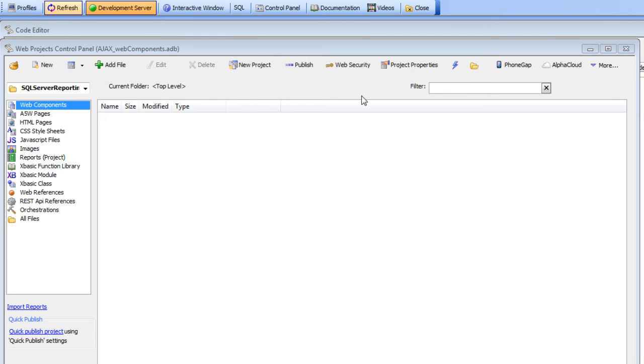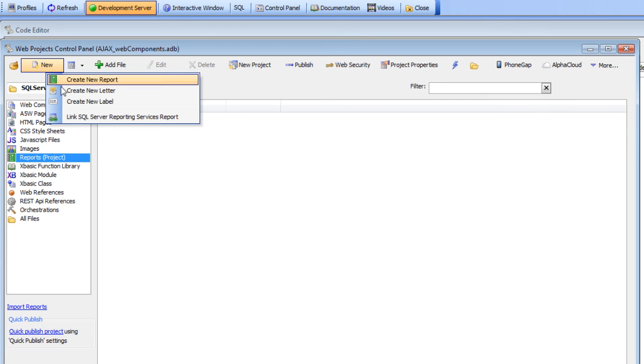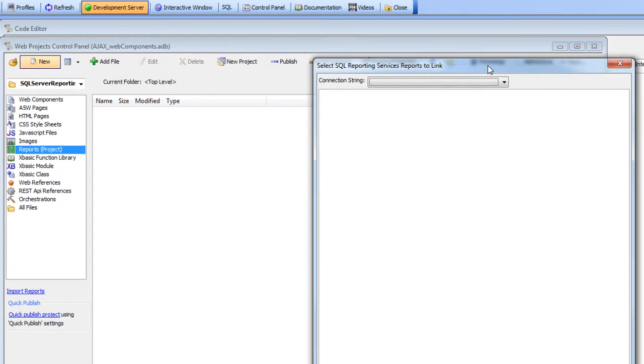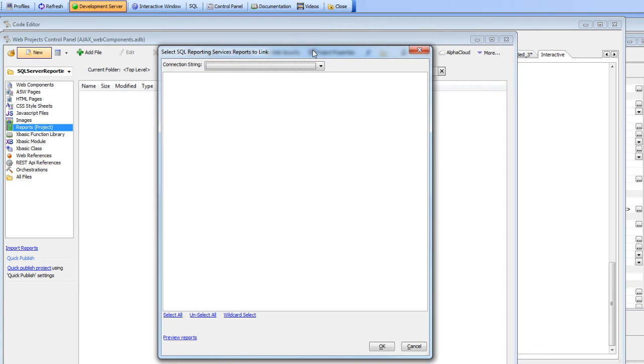So you can see here we're at the Control Panel, and we'll select the Reports category, and then say New. Here we can either create new reports using the Alpha Anywhere report writer, or we can link in a SQL Server Reporting Services report. So I'm going to choose this option, and then I need to specify the connection string that allows me to connect to my SQL Server Reporting server. I'll choose a connection string that was previously defined, and click OK.